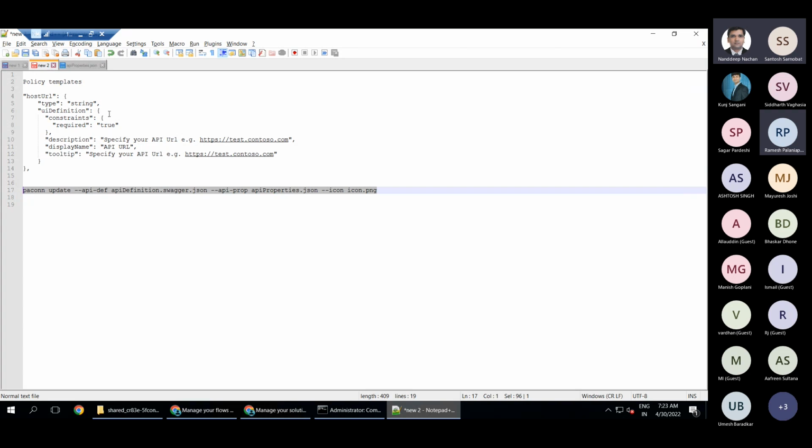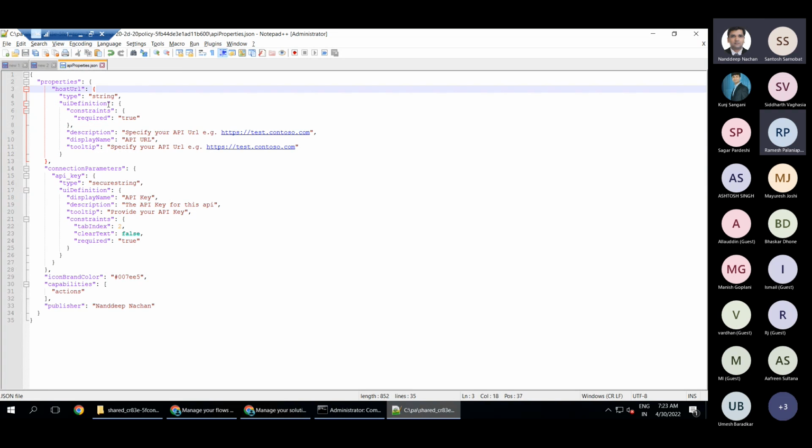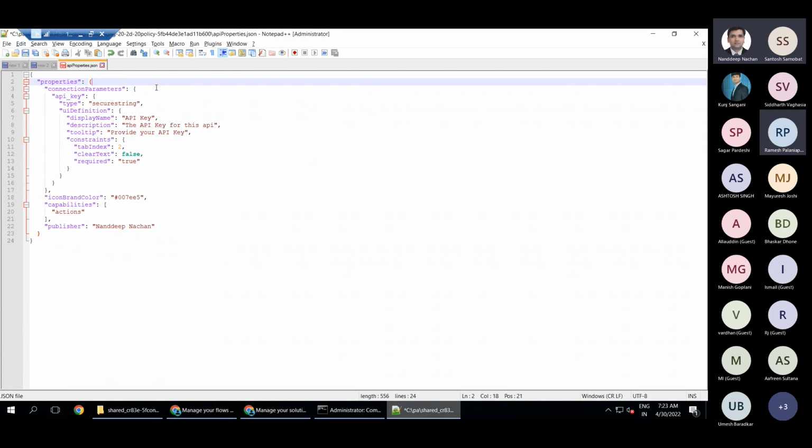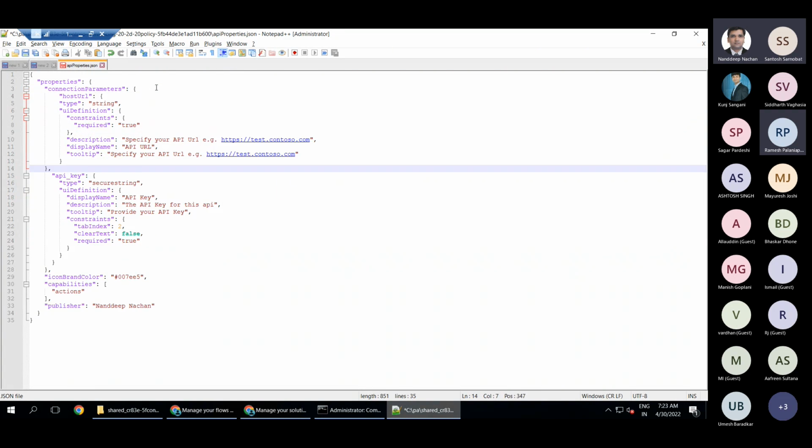So in the properties itself, we have this. The only thing that was missing is that this should not be directly under the properties, because this is going to be a part of the connection parameter that we want to include. I should have added it just above the API key, because along with the API key we want the user to also pass the host URL.